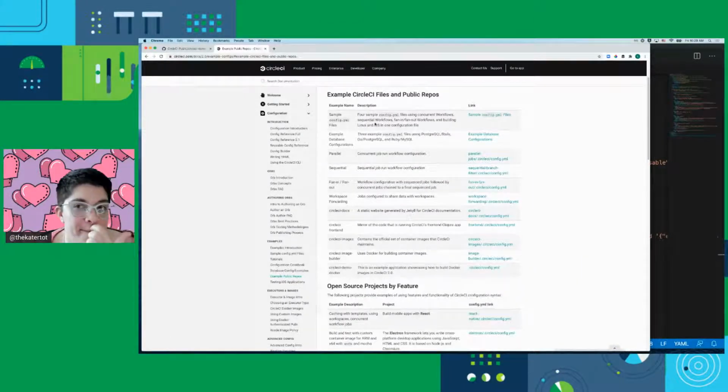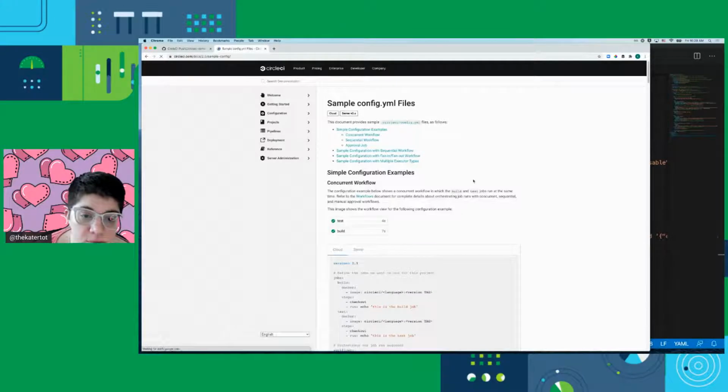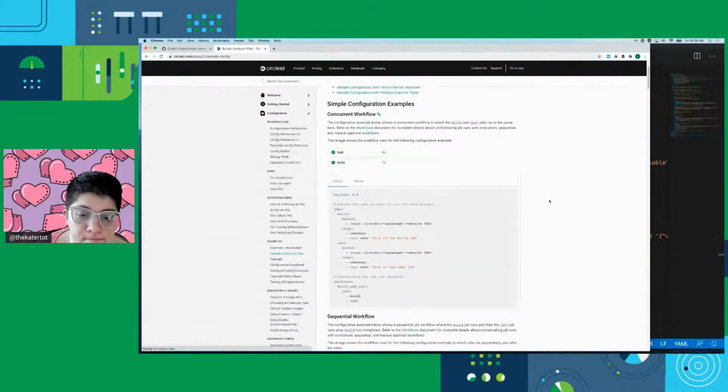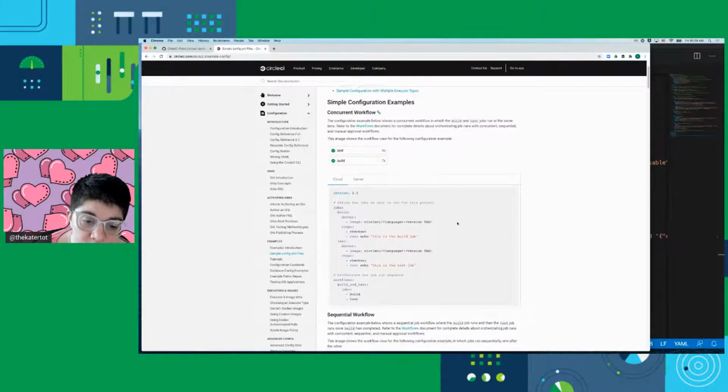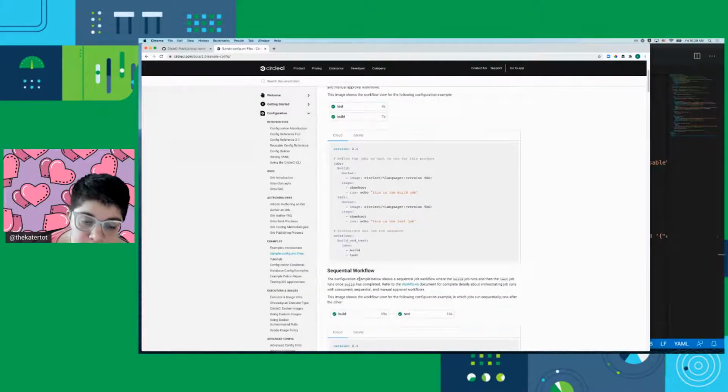I'm in our docs. You all know you like docs. I get it. You can look for some sample config files here that will be a little bit vague around language, etc., but we'll show you some interesting pieces. So one of the things I want to show is that there's a difference here between a concurrent workflow and a sequential workflow.